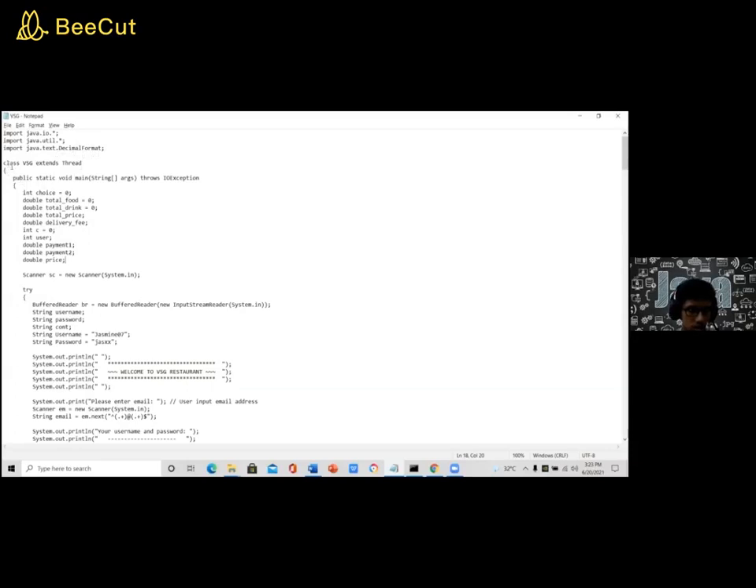Now we can see the class VSG extends Thread. So the class will be VSG. Now we can see the main method here, which throws IOException. So we are using IOException here.